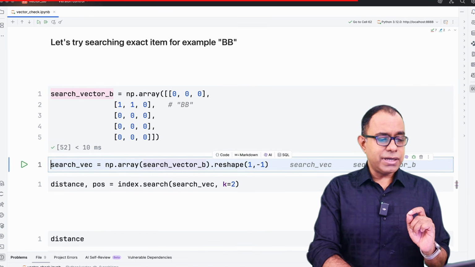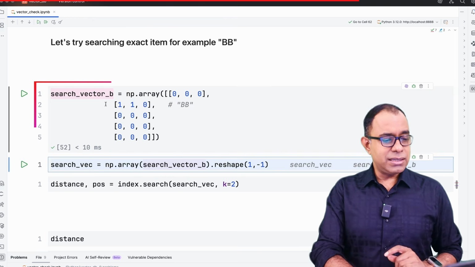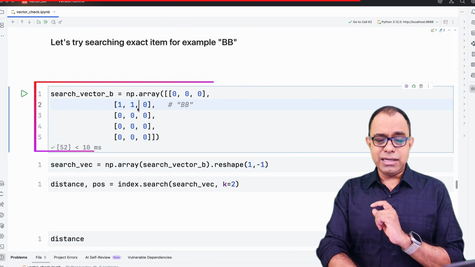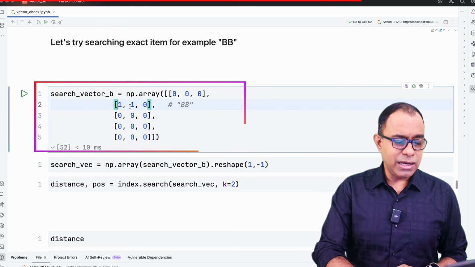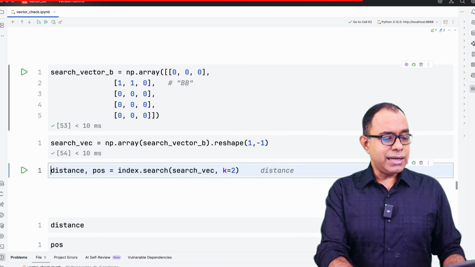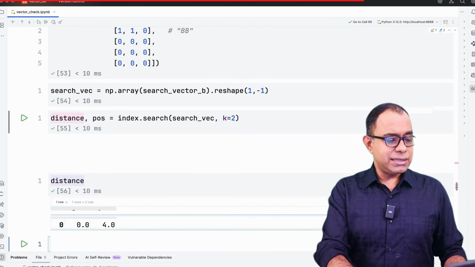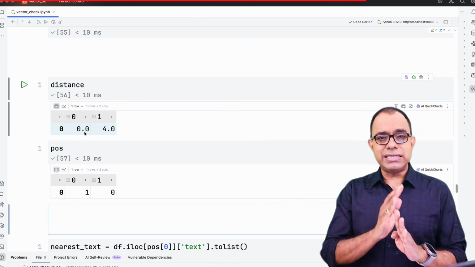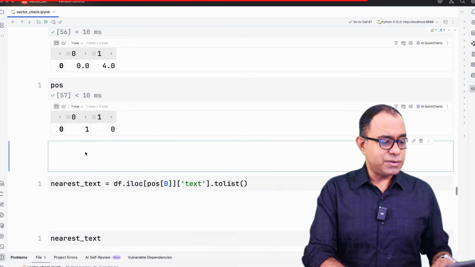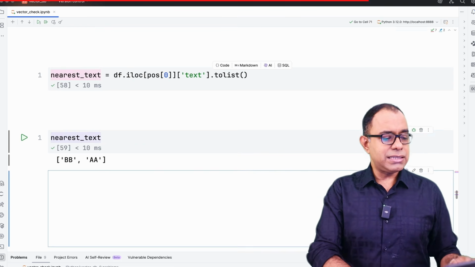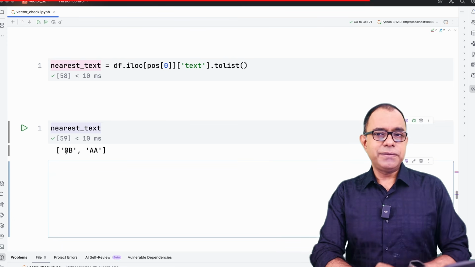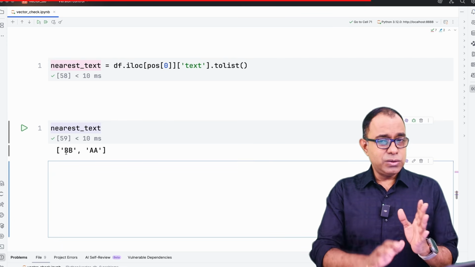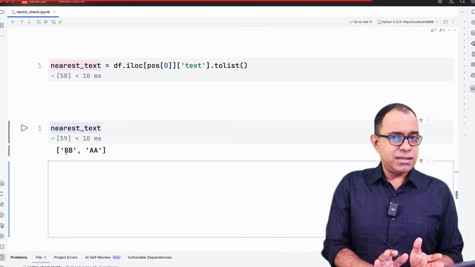Similarly, I need to create a vector for double b. You know that the second row belongs to b and it's 2b, so I put 1 and 1 over here, creating a search vector, getting the distance, and you can see here distance is 0.0, which means exact match at index 1, and if you see the nearest text you will get bb. So this is how the vector embedding and vector search works.